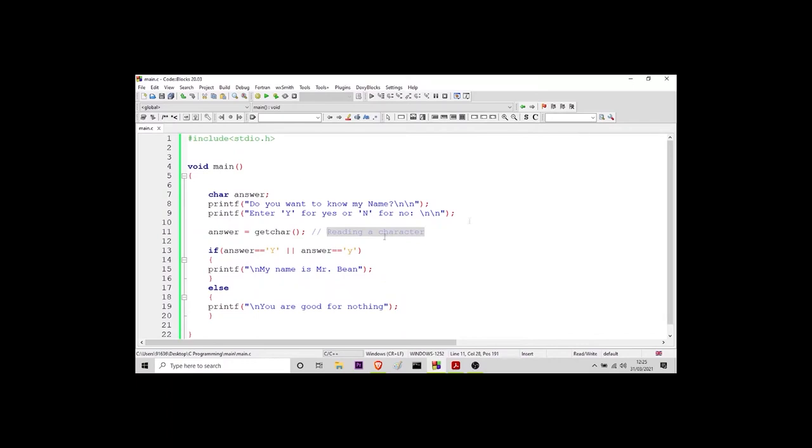Now let me show you one more program where you will learn how to read a character from the user and at the same time how to check whether the character provided by us is a digit or an alphabet. So in this case, we will be using the built-in functions isalpha and isdigit, so that we can check whether the character provided by us is an alphabet or a digit. So I have the program for you.